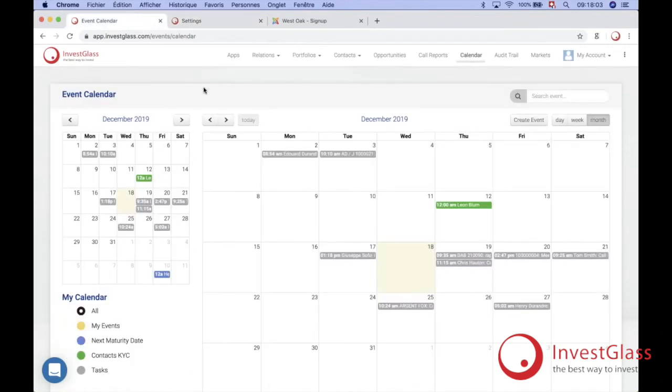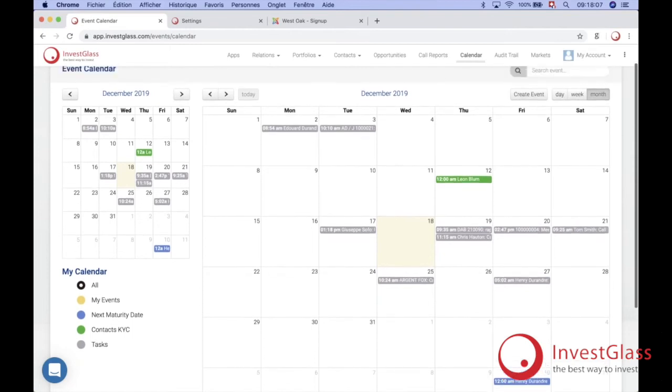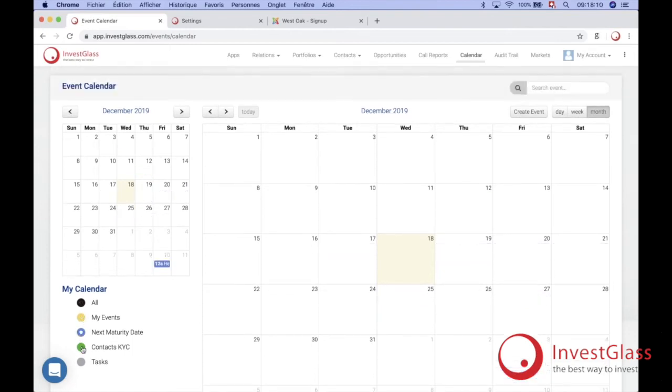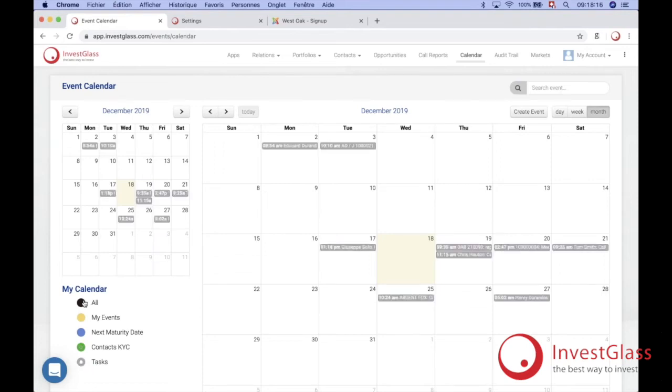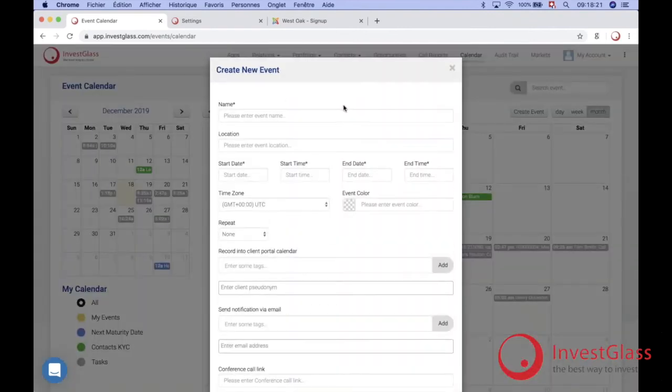Now let's go back into the calendar. So I have an active calendar here. From this calendar, I can also filter by events, by maturity, by contact KYC and documents that are expiring, and my to-dos. I can also create an event, which is very helpful if I want, for example, to create a webinar about my investment ideas. Investment Outlook. We're going to do a weekly one.